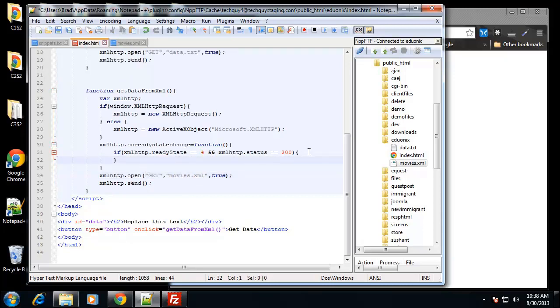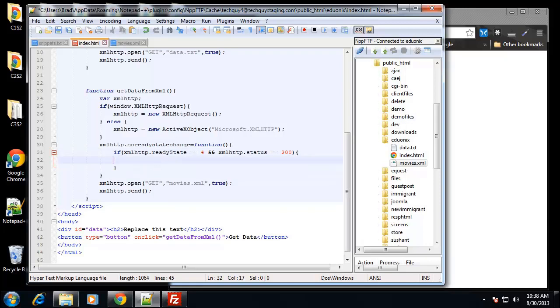Okay, so this in here is where we write what we want to do. What I want to do here, first of all, is create a new variable called XMLData, and that is going to be equal to the responseXML property. So xmlhttp.responseXML. Okay, so now we have the response from the movies.xml file in this variable.